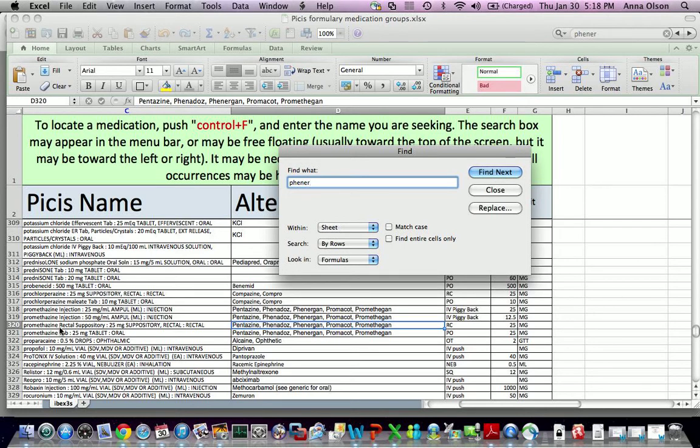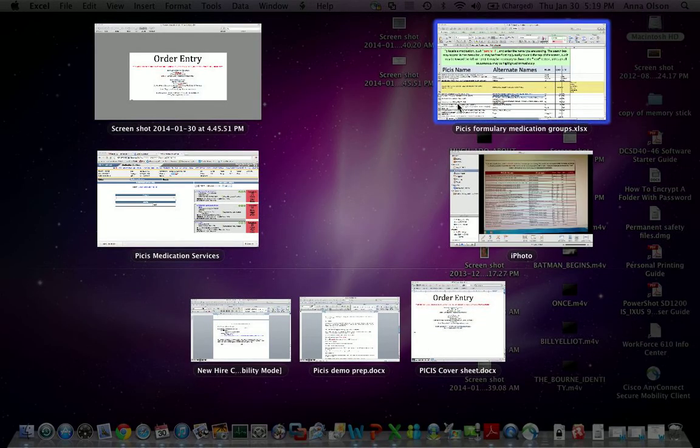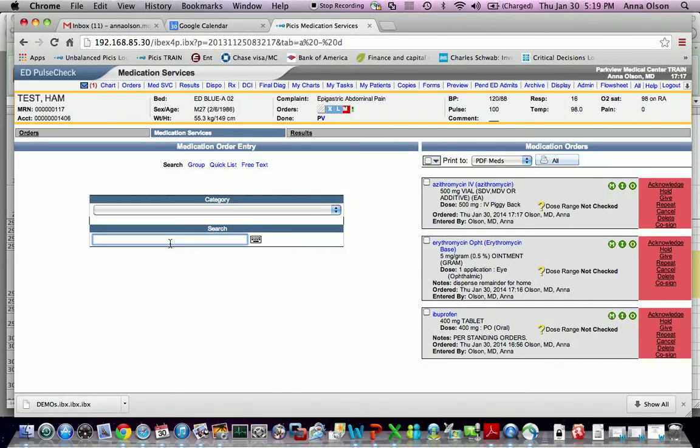Promethazine rectal suppository. It tells you that it's 25, that it's milligrams, and that it's rectal. So that shouldn't be a big surprise there. If you keep looking, you will find that there is another one. If you want the 12.5 milligram suppository, you have to search under phenidose. So you come over here to the search box, and if you type in promethazine, then you get the rectal suppository there. That'll be the 25 milligram.